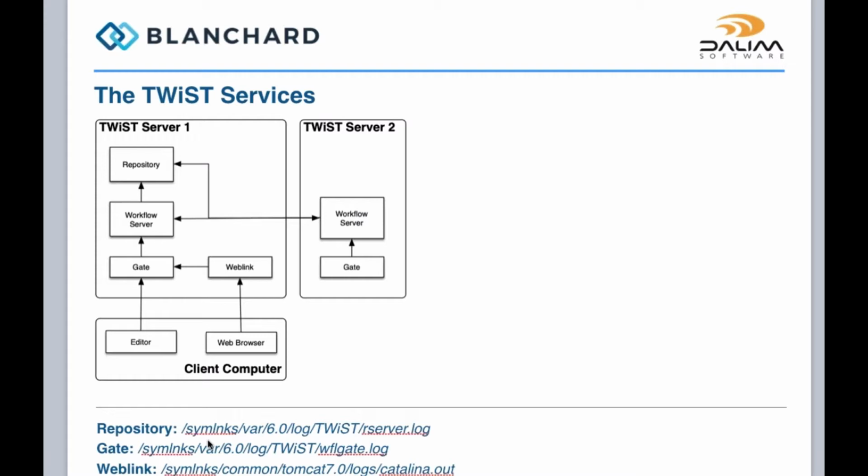So the core of Twist is, if you're dealing with it, you're connecting through either the editor client or through a web browser to access Twist. Might also be connecting up through ES in some capacity. Those will be routed through the gate, and the gate's basically the front door where you can enter as an end user and see what's going on. That's what manages Twist's interaction with clients like Editor or WebLink in your web browser.